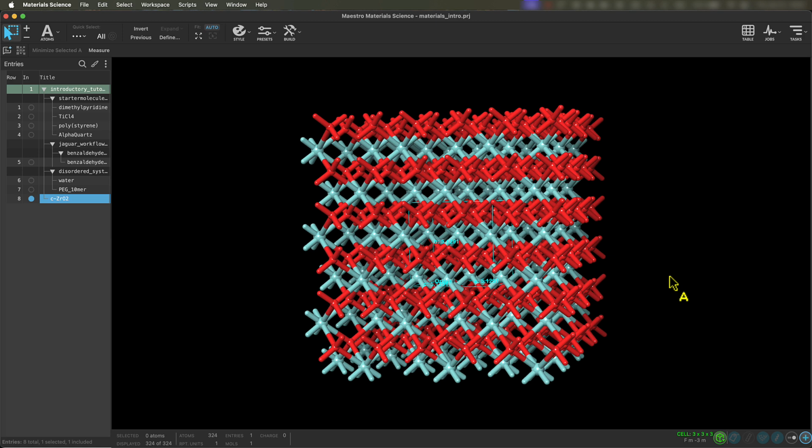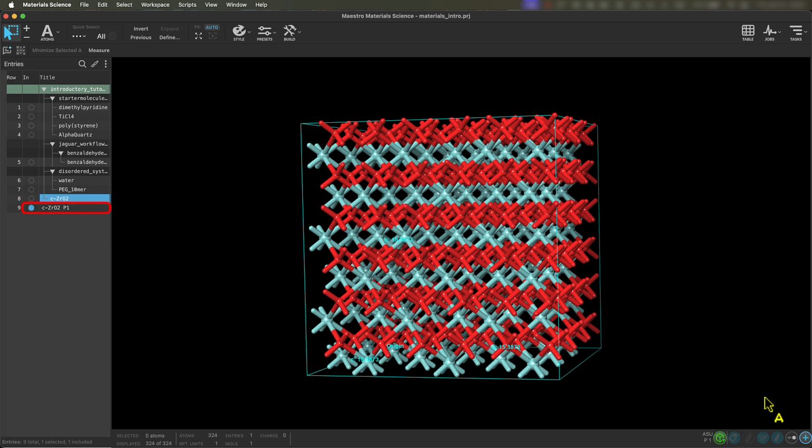Let's suppose we did wish to create a new P1 cell of this size. Go back to the Periodic Structure tools and select Make P1 Cell. A new entry is added to the entry list named C-ZRO2, P1, and is included by default. The light blue square extends around the supercell as the dimensions of the cell have now changed.